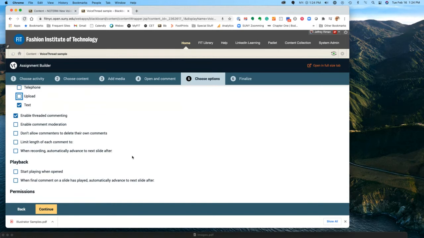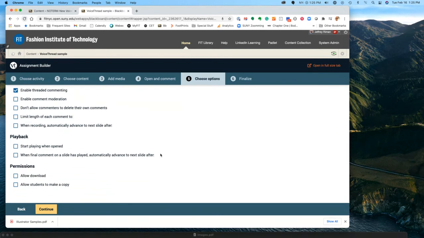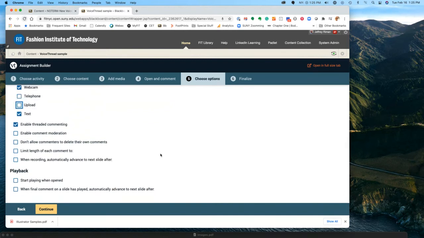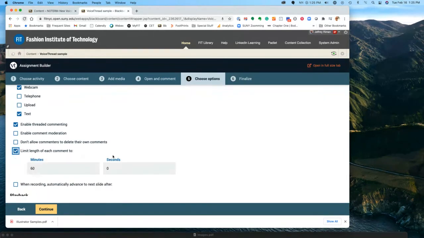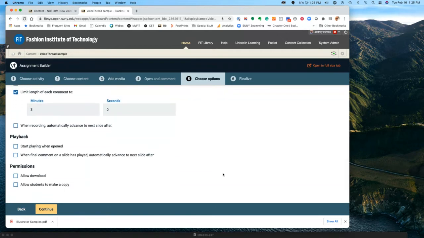Other than that, the only other setting here that I take a look at is if you want to monitor how long the recordings are, how much time students can record, right? So usually, a minute or 60 seconds or less might be ideal for a discussion. You don't want them to go on forever. You don't want to start the slides playing from the beginning, because that could be annoying for the students. If they click on the voice, the next thing you know you start talking and they're not ready to listen to you. That could be annoying. So I don't turn that on.